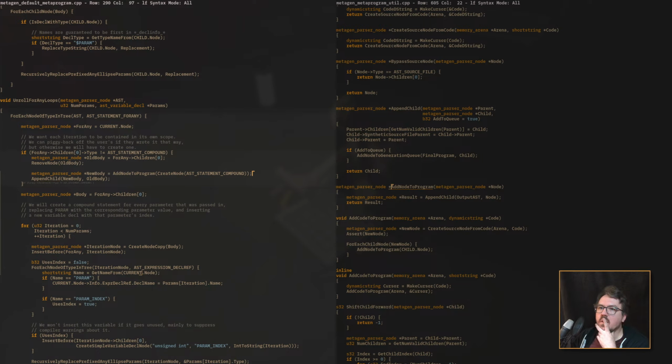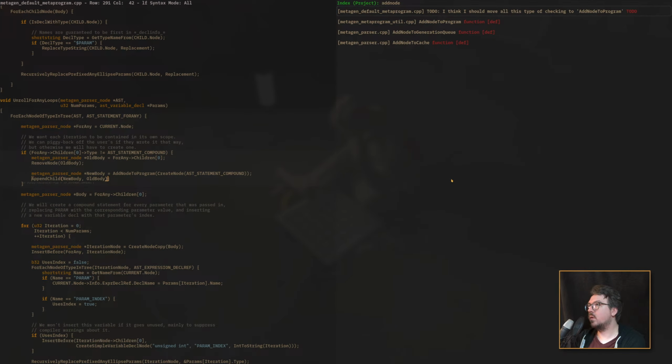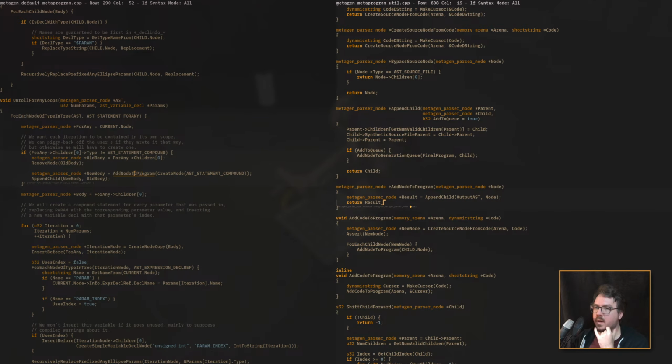But... oh, wait a minute. Add node to program. We're appending the child immediately, and then appending it here. Do I have two add node? So I think that was just wrong. This is just wrong. Okay, this is less of a problem than I thought it was.